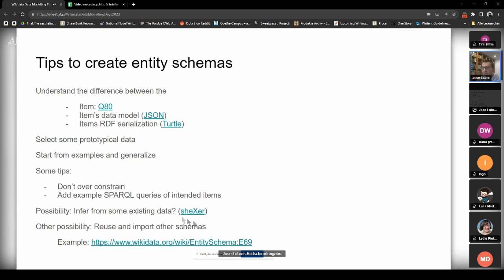We have this tool that maybe you also don't know, called SheXer, which allows you to extract an entity schema automatically from Wikidata. So if you say, let me extract from some RDF data the entity schema automatically, it works, but of course, these automatic things maybe are not what you want.